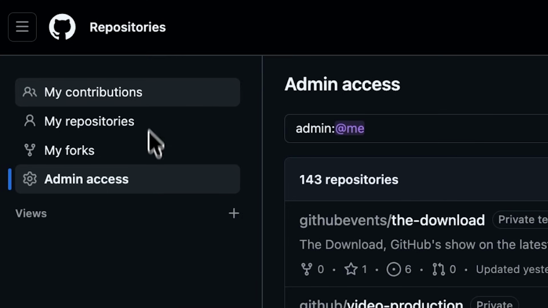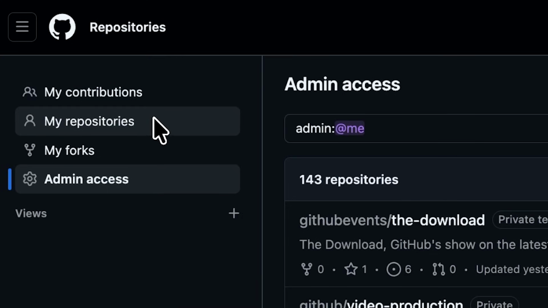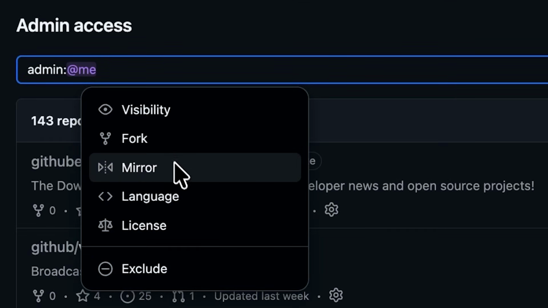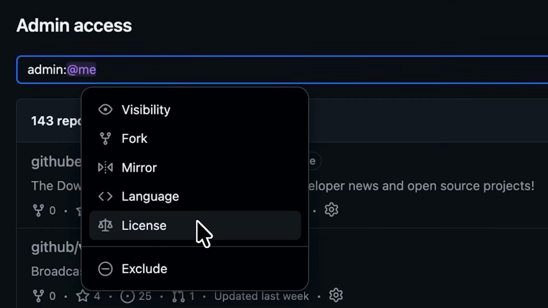You also get built-in default views like My Contributions, My Repositories, My Forks, and Admin Access. Plus, you can filter by visibility, language, organization, and more, and you can save custom queries so you can bookmark exactly the view you need and jump back to it instantly. I use this for a lot of side projects myself. Go check it out at github.com/repos.